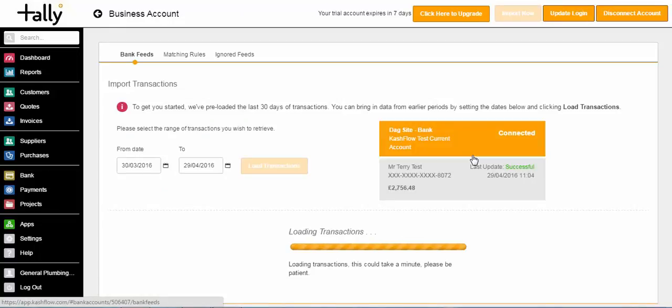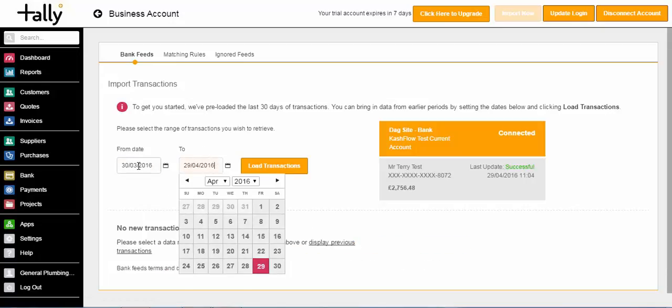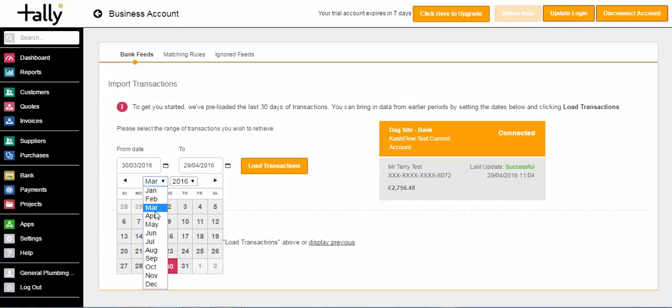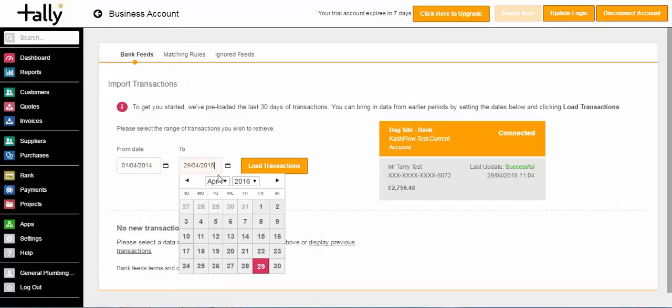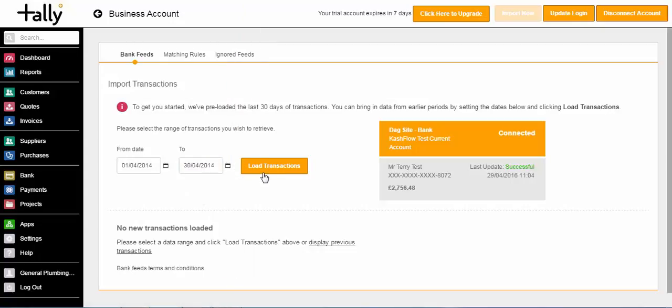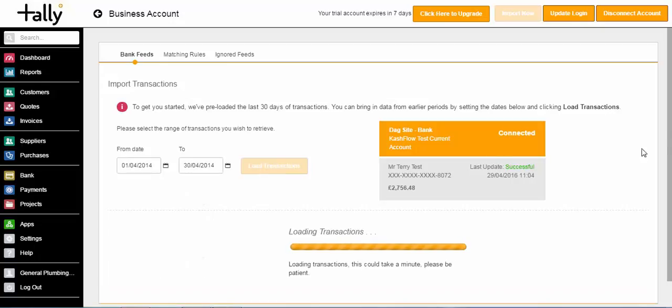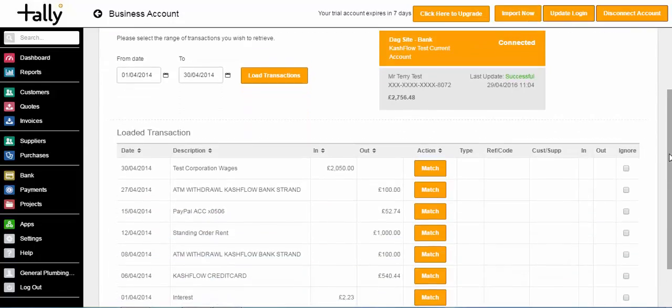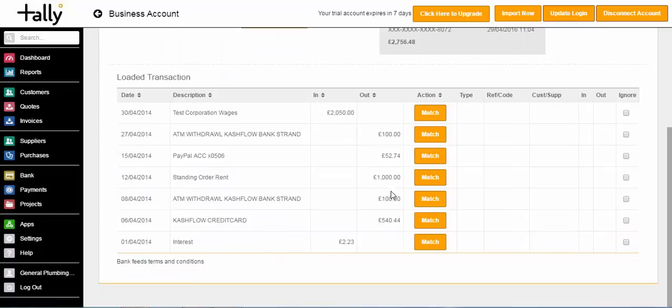If we click import, all we need to do is choose a date range for the transactions that we want to import. So I'm going to import transactions from the start of April 2014 until the end of April 2014. And then all I do is click load, and this will bring up the matching screen. We can now see our bank statement is on the left hand side. All we then need to do is go and match that to where it needs to go in Tally accounts.